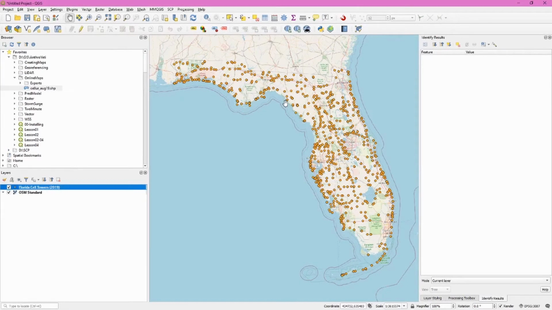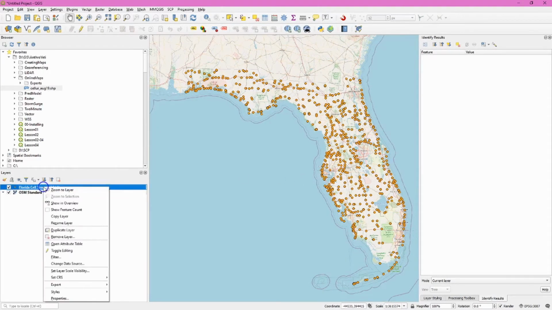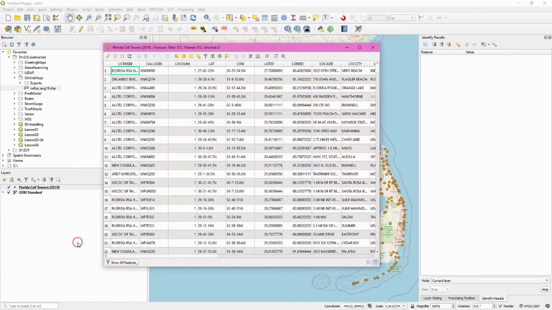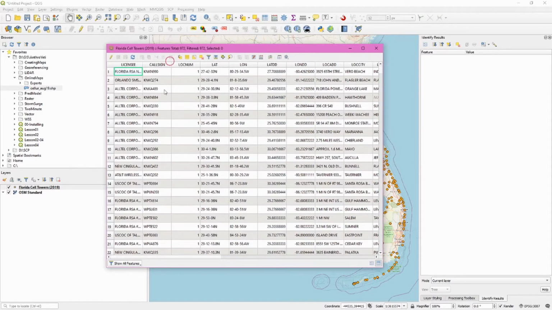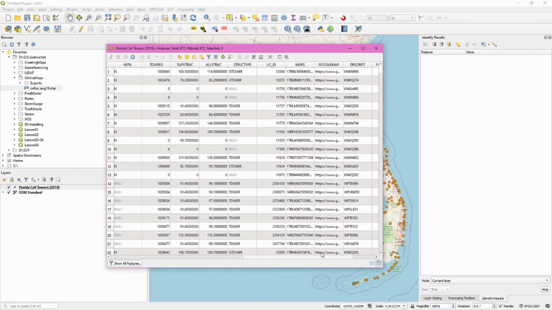We'll create a simple web map consisting of one shapefile, in this case representing Florida cell tower locations as of 2019, and an open street base map. So first thing we'll need to do is determine which of our attribute layers in our Florida cell towers shapefile will be displayed in our final online map. So go ahead and look at the attribute table and make a decision about which of these you would like to keep and which of these you would like to hide.